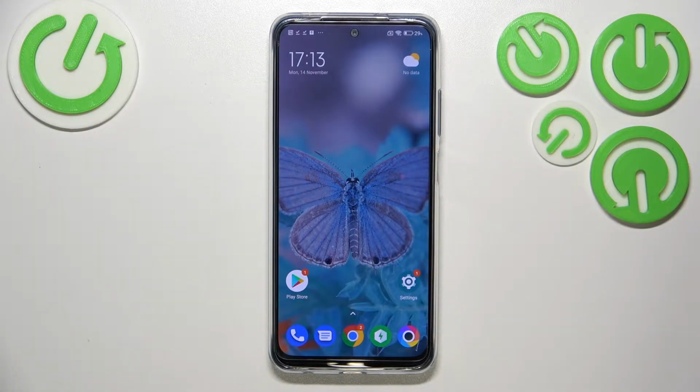Hi everyone, in front of me I've got a POCO M5s, and let me share with you how to enable developer options on this device.